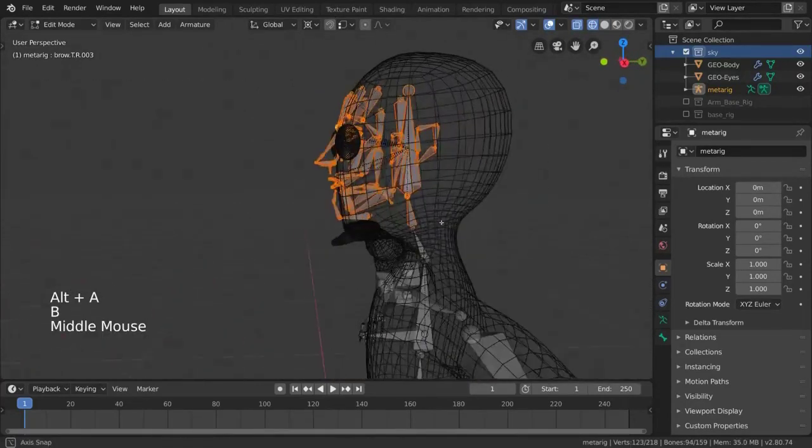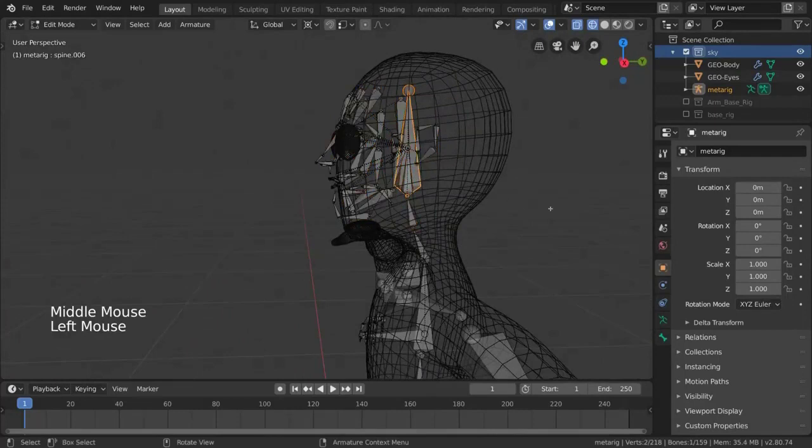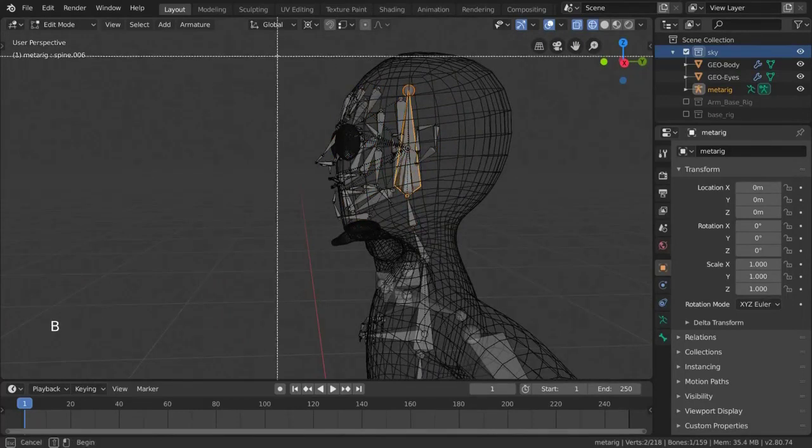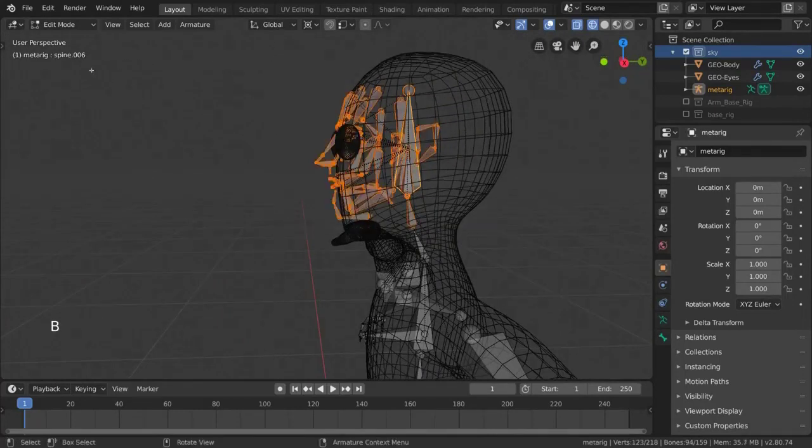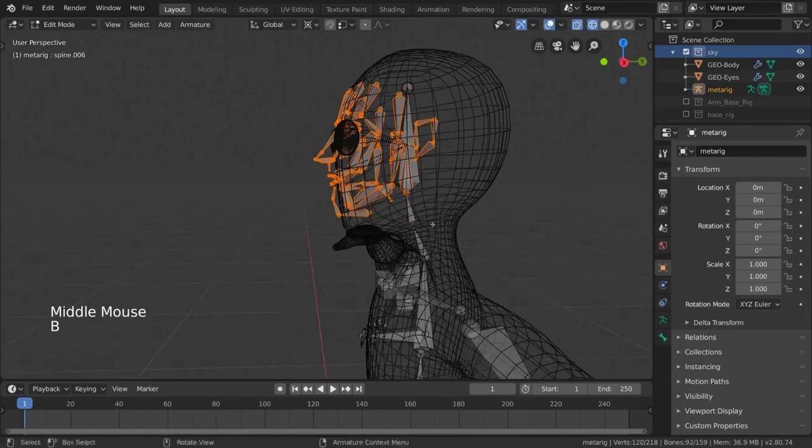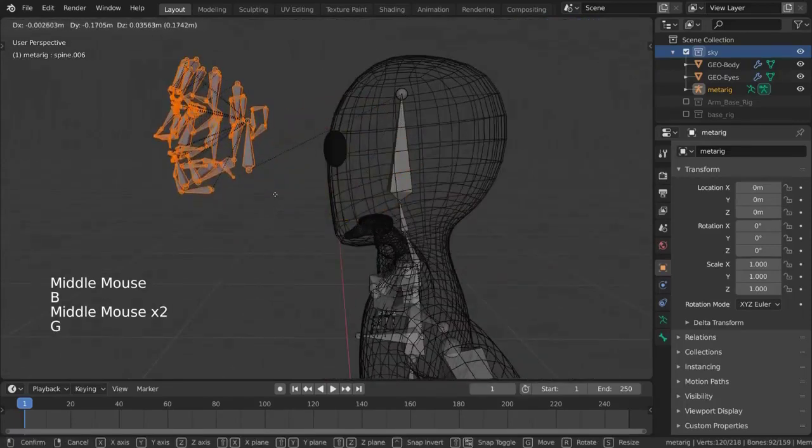Truthfully, the only bone you'll need here is the head. So let's just select everything here with the box select tool, and then deselect the head bone, which is actually labeled spine.006. Then delete all the facial bones at once.